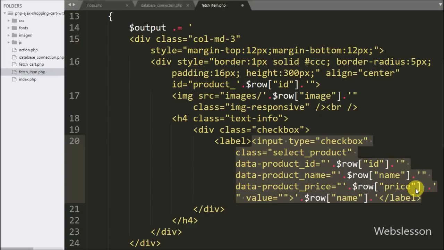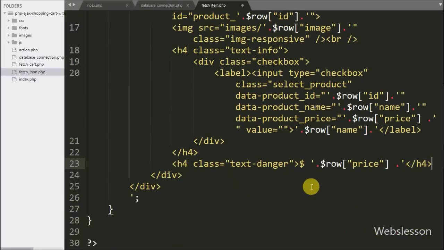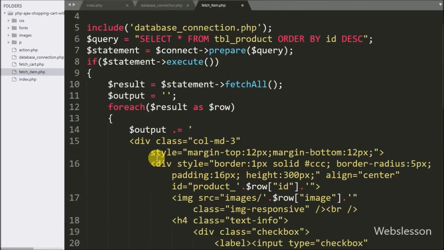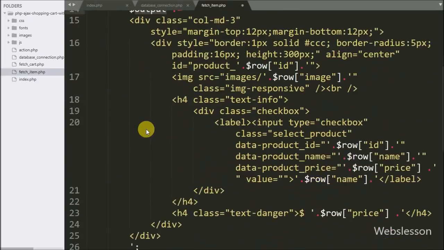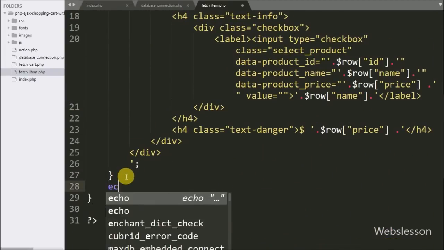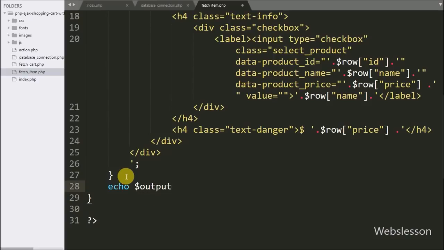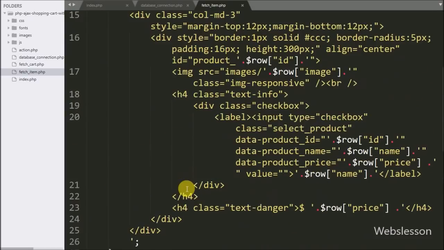This checkbox class attribute we will use as a selector in jQuery code to fetch data attribute values like product ID, name and price. After this we want to display the product price, so we write $price variable. This way the HTML code of the product display is stored under the $output variable. Now we want to send it to the Ajax request, so here we write an echo statement with the $output variable.